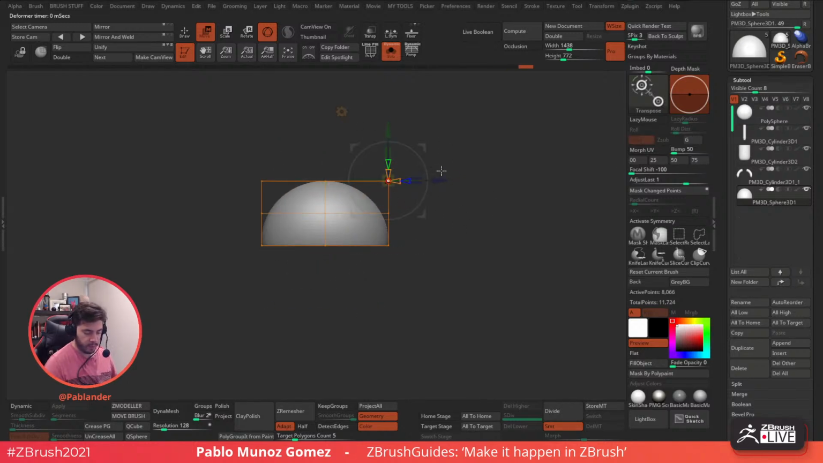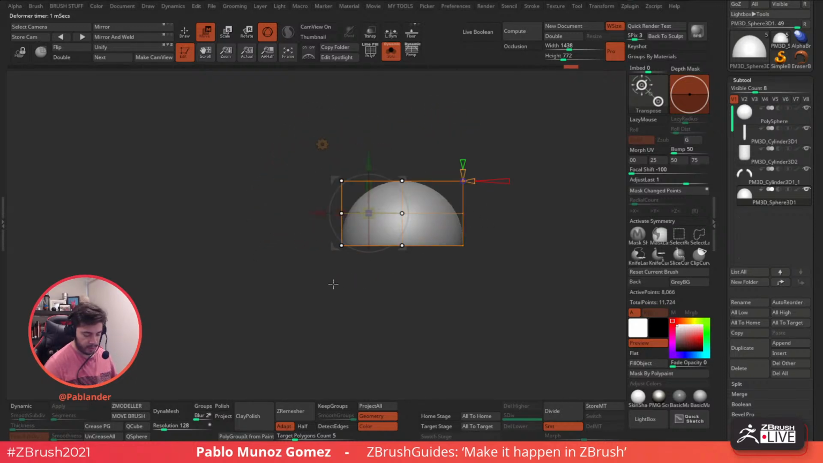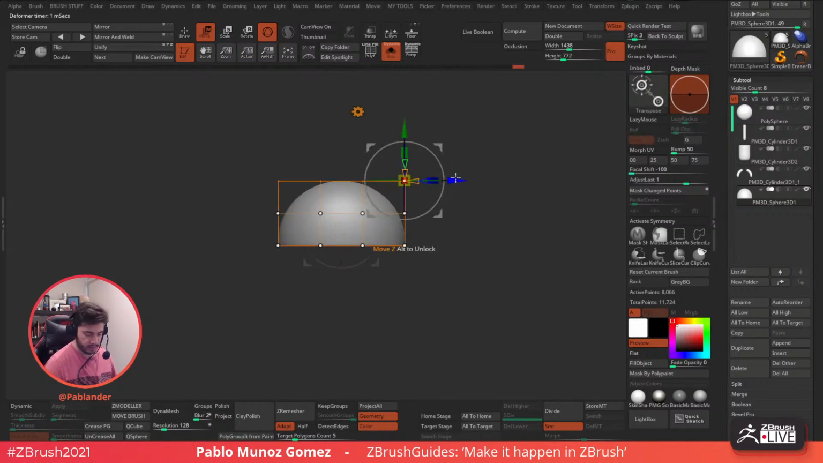By the way, if you want, you can also add additional subdivisions. So maybe let's add one in this way, and perhaps another one this way. So that's a little bit easier to deform the areas that we want, just to make something a bit more squarish.